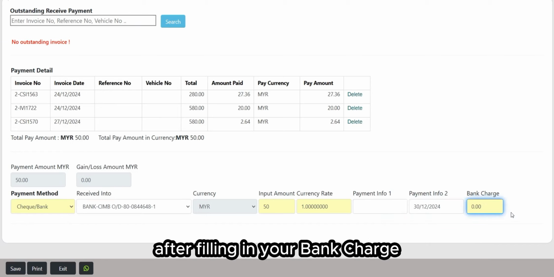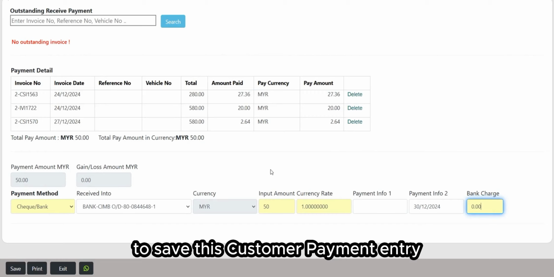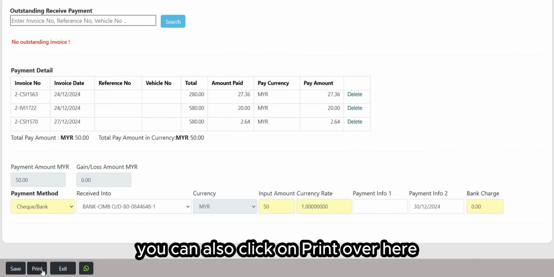Finally, after filling in your bank charge, you can double check your information. And after you're done, you can click on Save to save this customer payment entry. Other than that, if you would like to print out this entry, you can also click on Print over here.